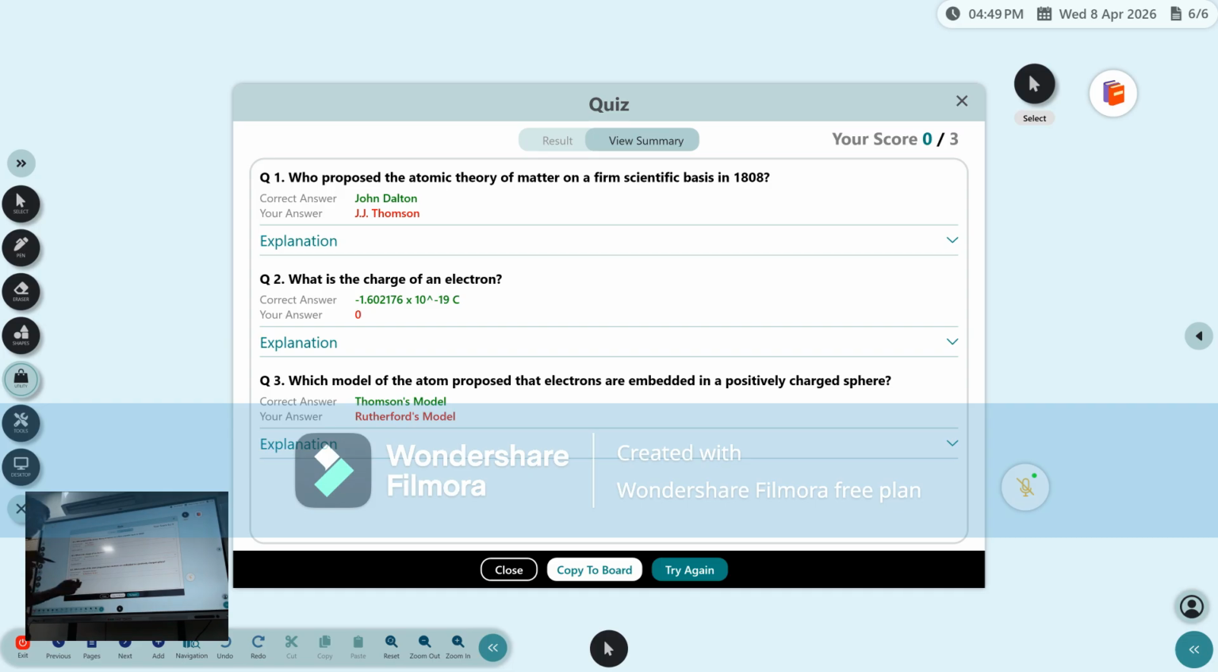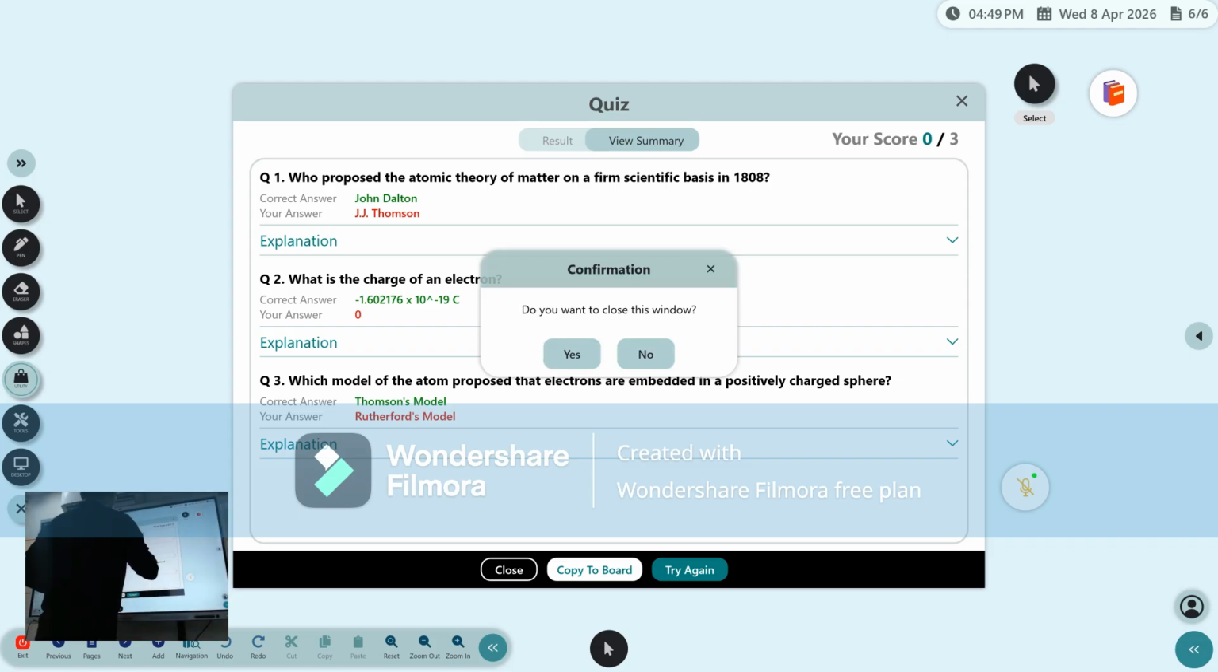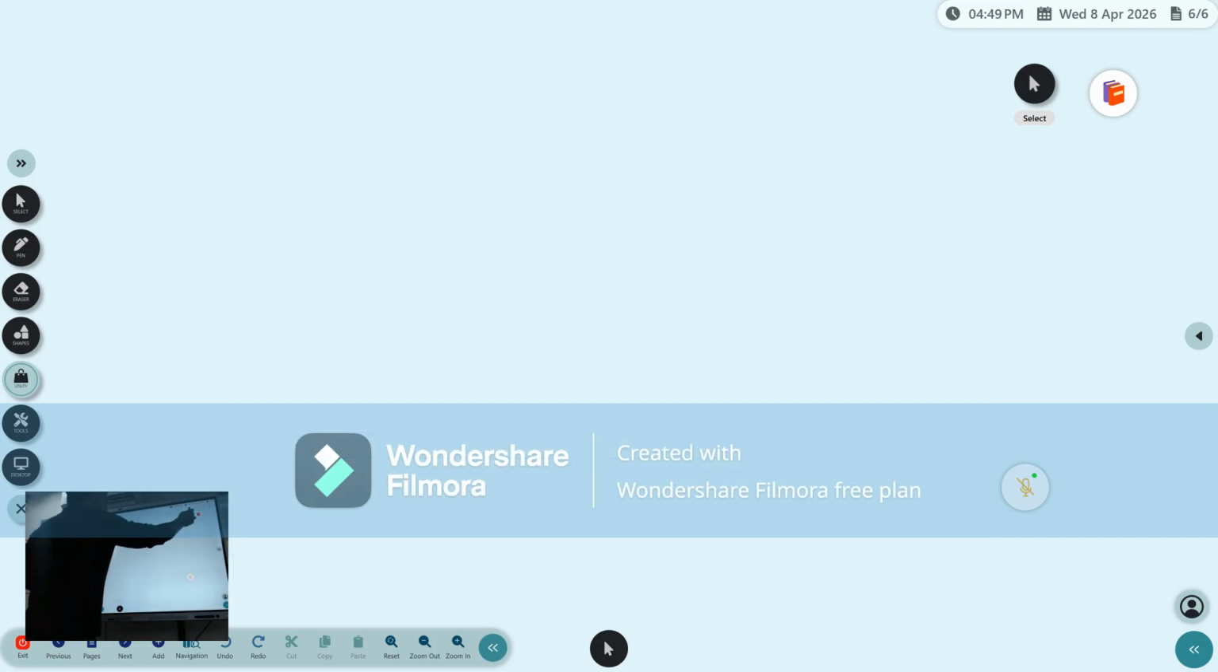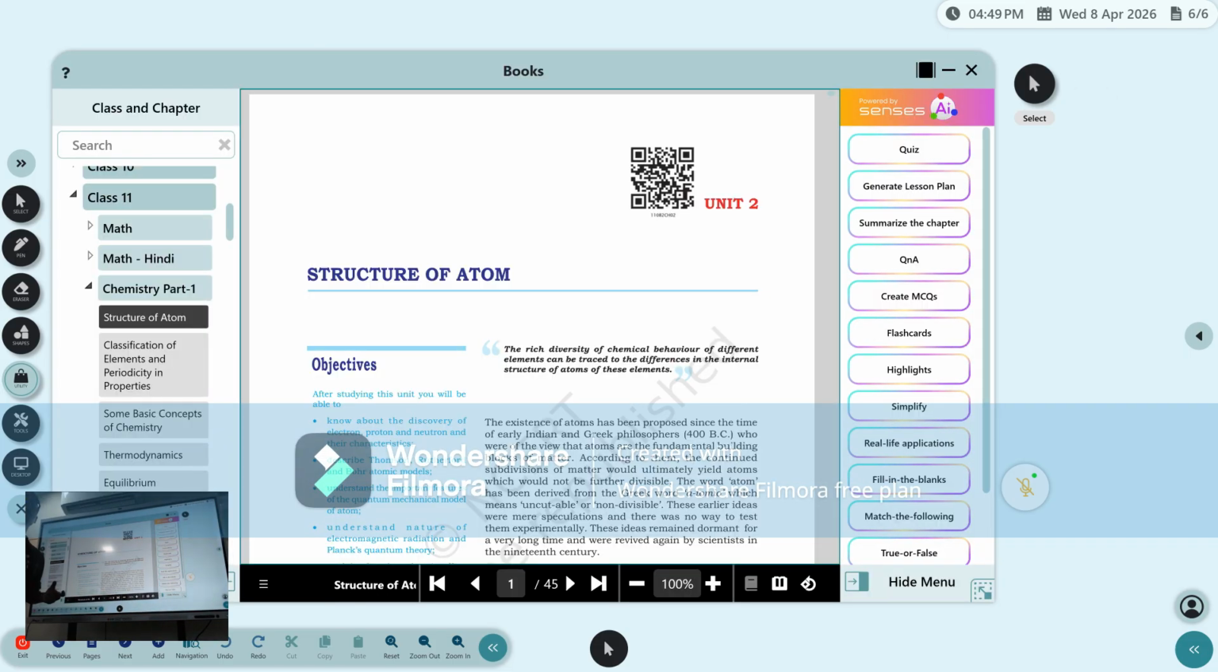So in this way, you can create a live quiz directly into the classroom to understand whether the students have at all been able to understand the concept or not. So this is one thing which you can do with books. Apart from that, let's say you have a special reference book and you want to generate a quiz on that. So that option is also possible.